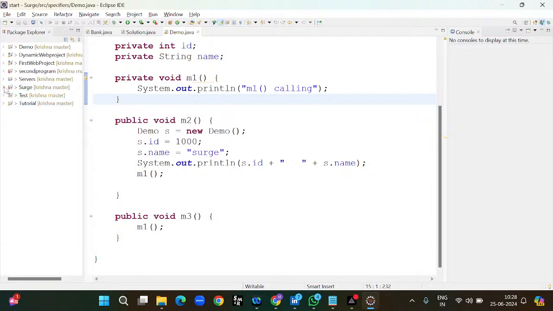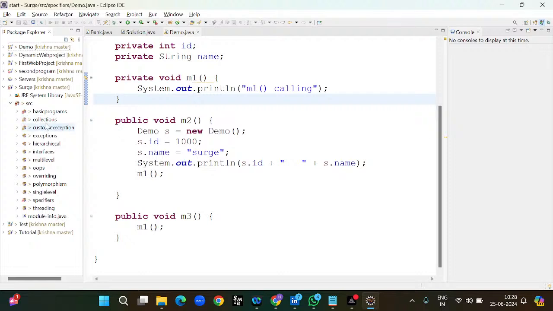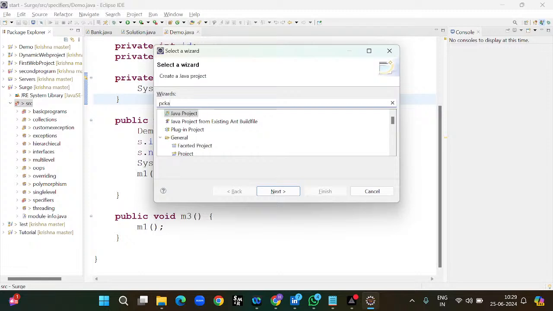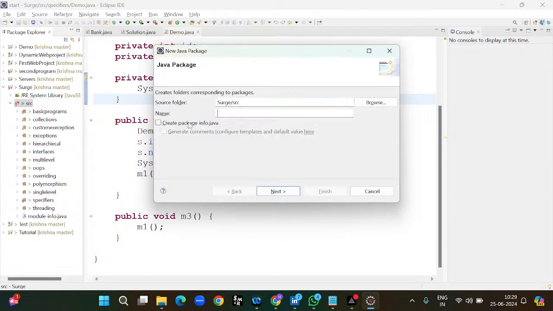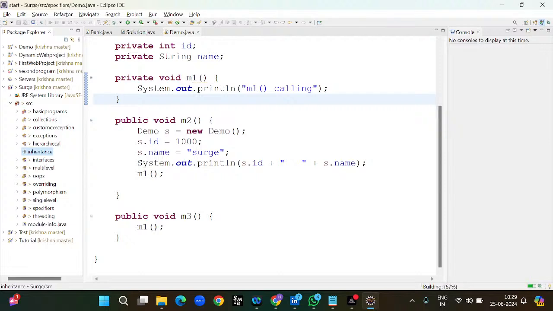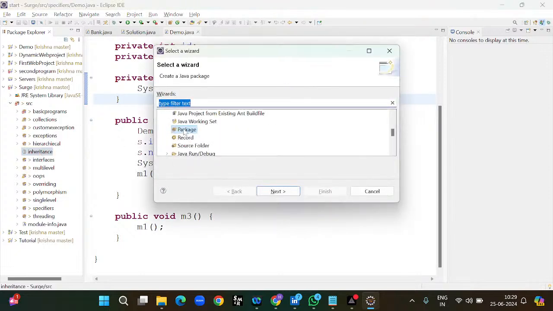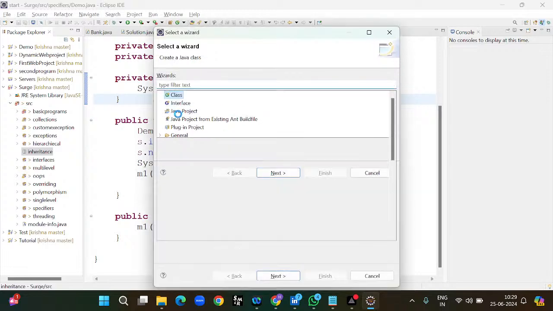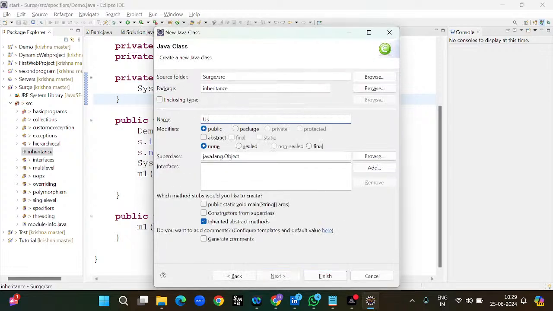I am taking any project, simply this project. Here I am taking one package. I am mentioning the package name; in my case, I am mentioning inheritance. Okay, fine. This is the package. In this package, you should take the classes. In my case, one is the user class. The class name is user.